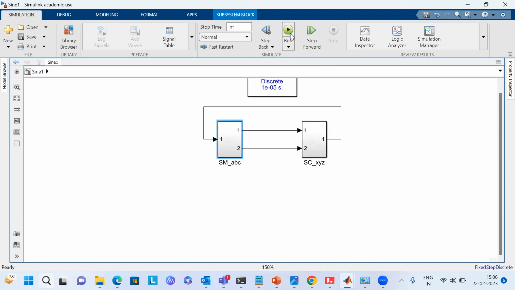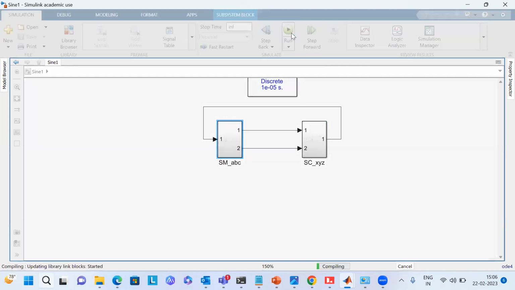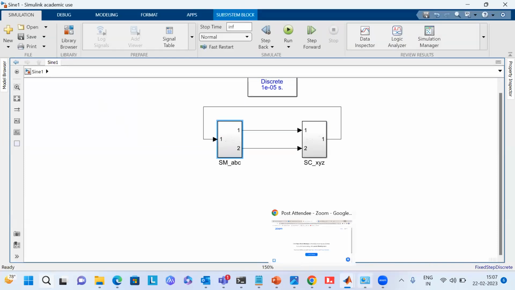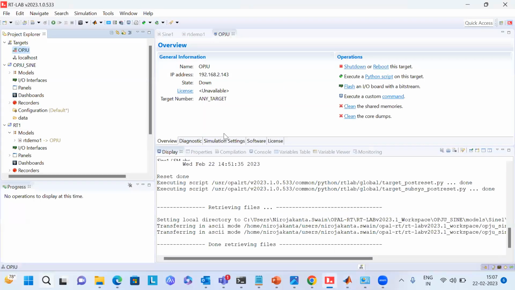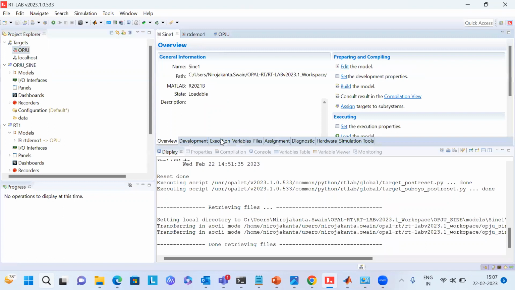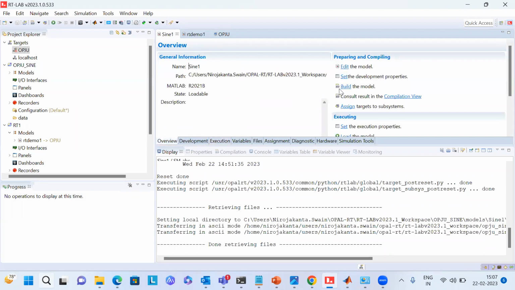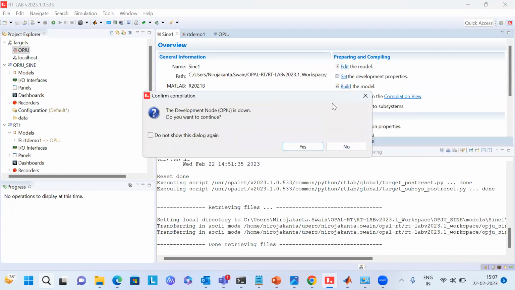Okay. Now we need to verify our model offline. Is it running or not? Now it's running. Then now we are using our IO card, so this software synchronized mode should be hardware synchronized mode. After changing something in our model, we need to build it. Sometimes, wait.